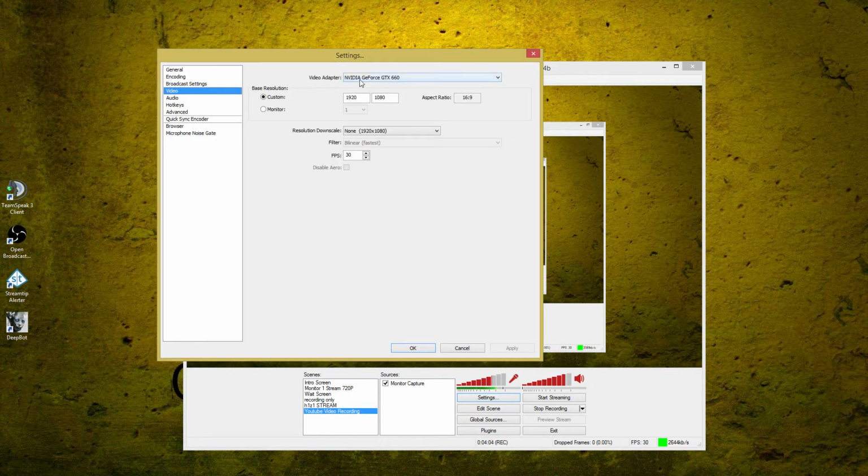Video, here's your video adapter up here, graphics card. Here's your resolution right here. This is the resolution you will be streaming at. So you want to set this to basically whatever your internet can handle.